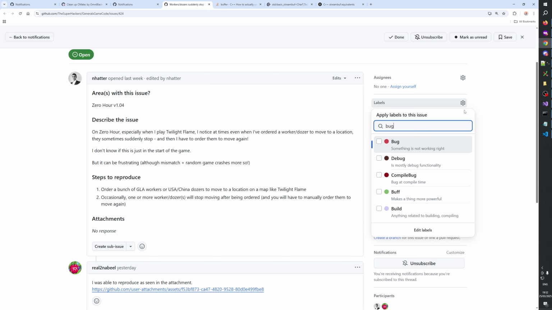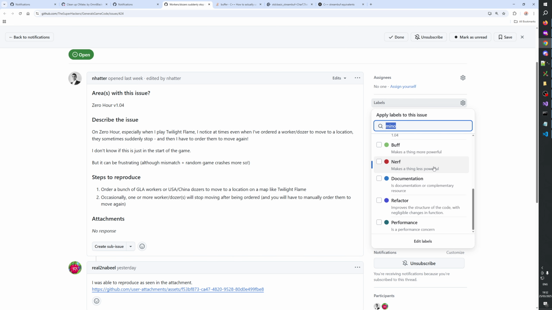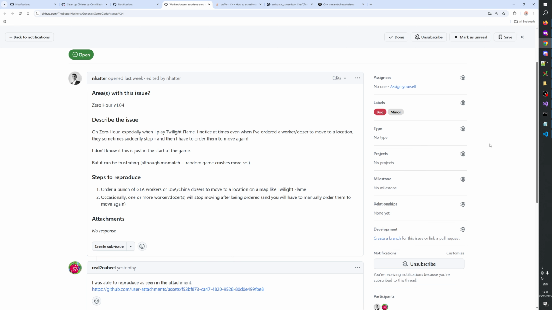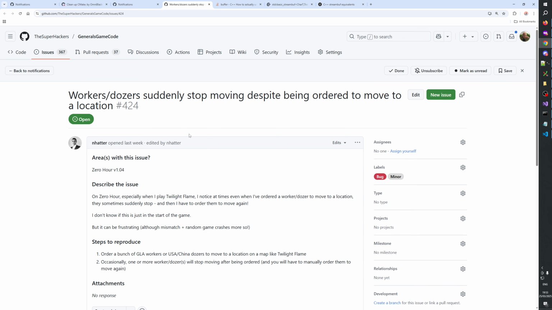Labels, bug. Is it a major bug? I will label it as minor for now. Because in typical matches like 1 vs 1, 2 vs 2, even 3 vs 3, this is never a problem. I think it's only a problem if you have these spam fests with 1 million units on the move.